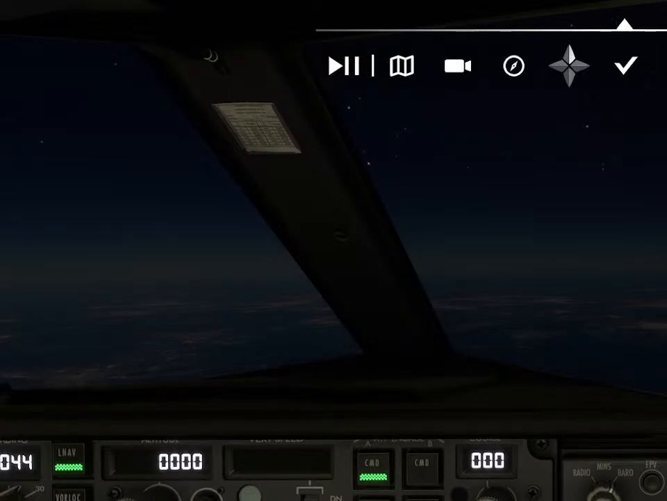Distance to descent, 137. Distance to descent, 136. 136 miles.